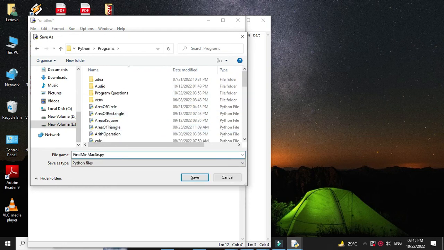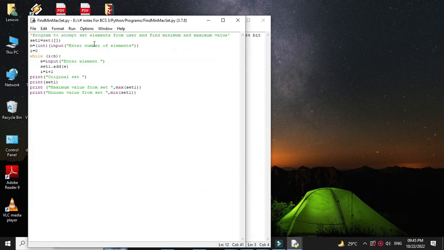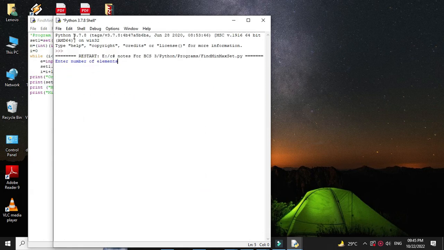Then we will save it. Find min max set dot py, and then we will execute it. First it will ask number of elements. I will give 5, and then I will enter the values. It will print original set and then maximum value and minimum value from the set.